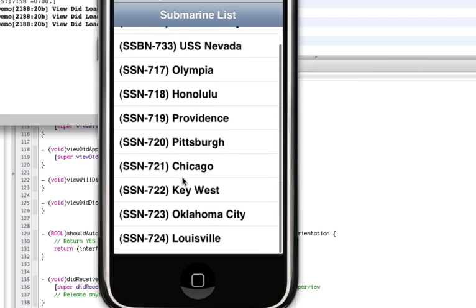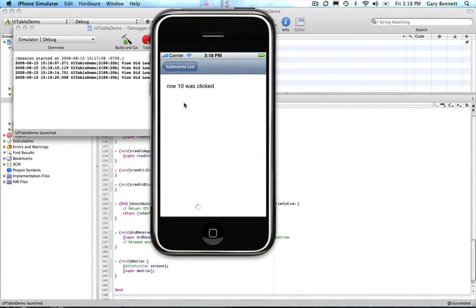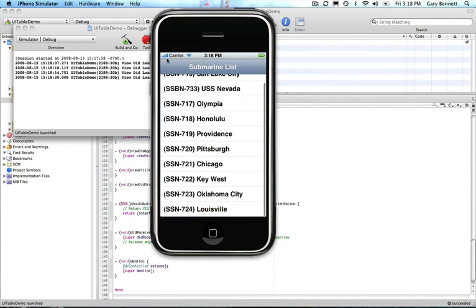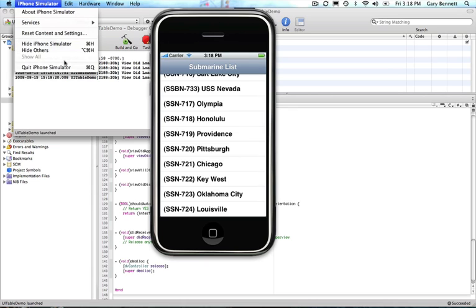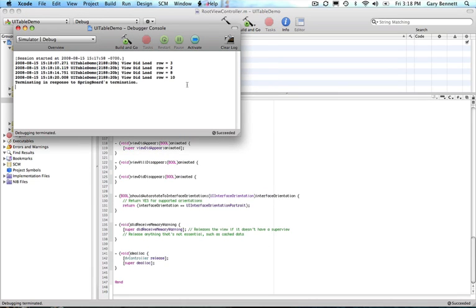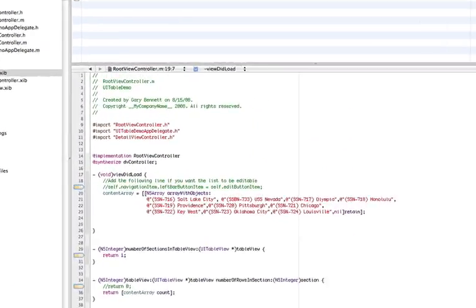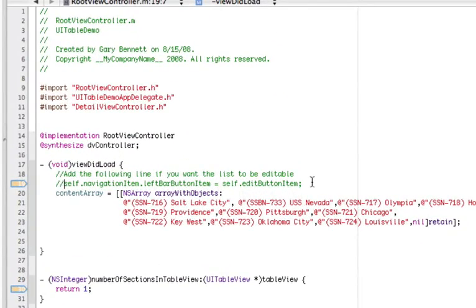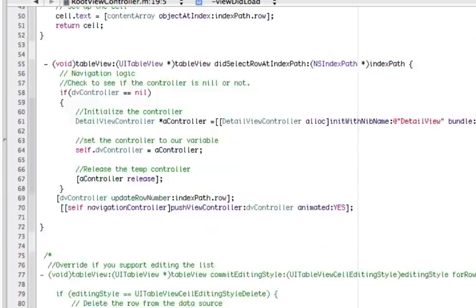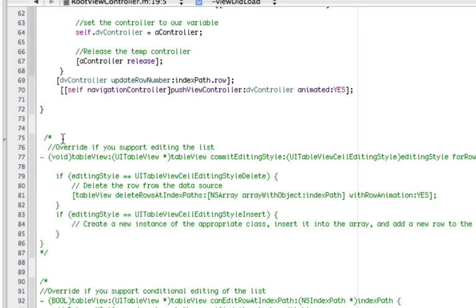Well, what if we want to enable editing of this particular list, so that if they click on the edit button at the top, we can go ahead and edit our list. So let's go ahead and modify the code that was provided nicely by the Cocoa Touch development team for us that saves us a lot of this coding. Now I'm uncommenting out a lot of the code that was provided for us in order to allow editing of this particular table view.